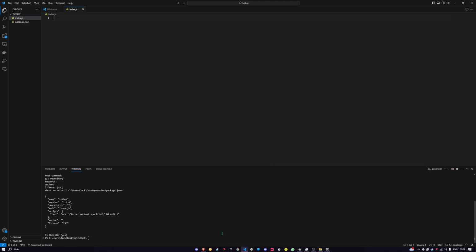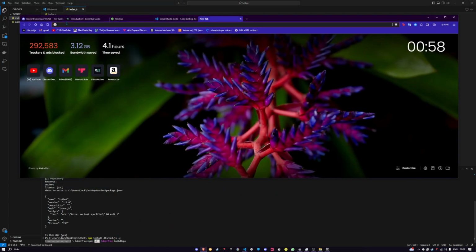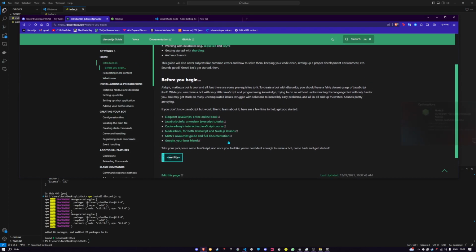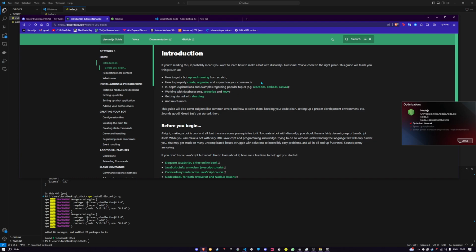Alright, so now we're going to create an index.js. We're also going to type npm install discord.js, and we're going to do -g for globally, because for me it installs better when it's global. While that's installing, we're going to go to the discord.js guide. You can read the introductions and all this. From here you can basically just follow the guide, but I will do some things a little bit differently. That's okay. Alright, so you've installed.